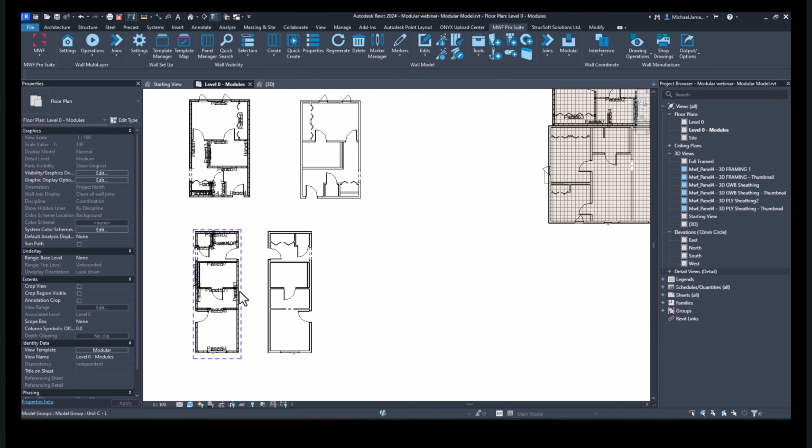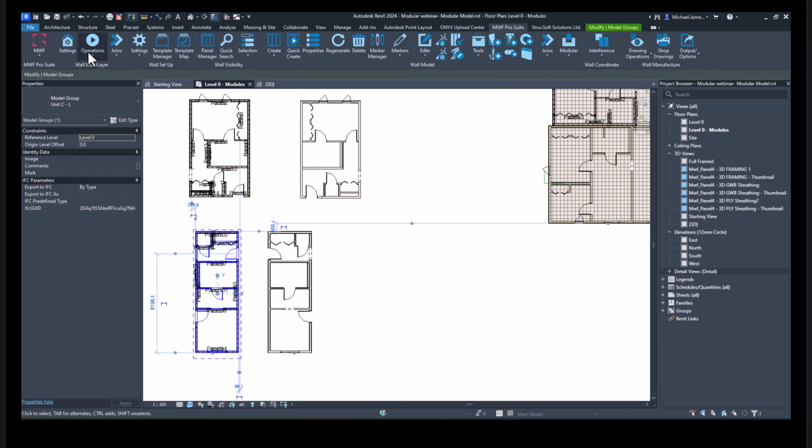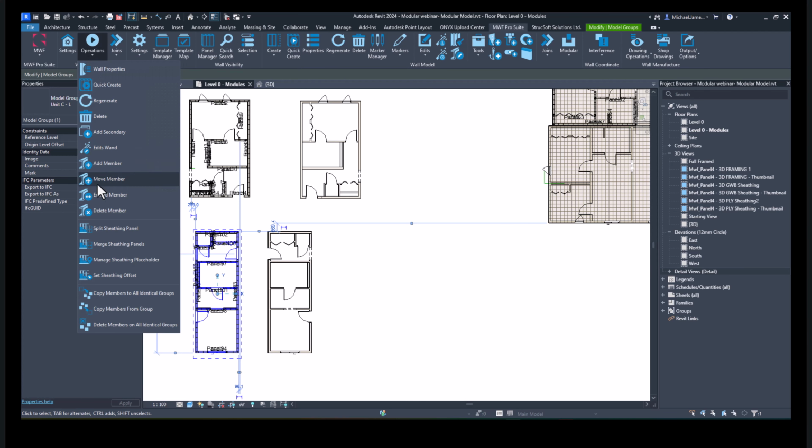So first of all, I'm going to select the group that I want to take the properties from, so I can distribute these to the other identical groups. Then in MWF, I'll go to Operations, and at the bottom of the Operations menu, you'll see that we have some similar options to those which were shown in the Modular menu. So we have Copy Members to all identical groups, and we have Copy by selection as well. So we can copy members from a group based on selecting the groups that we want to frame using a selected group.